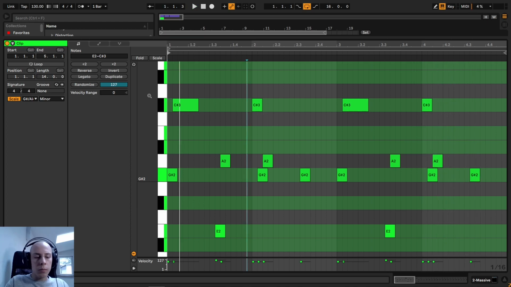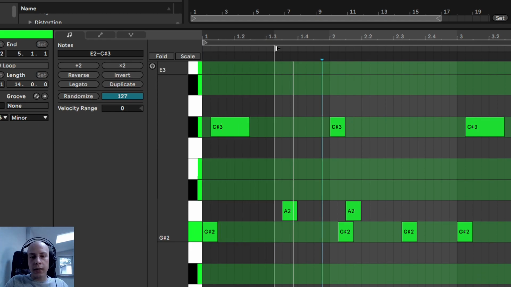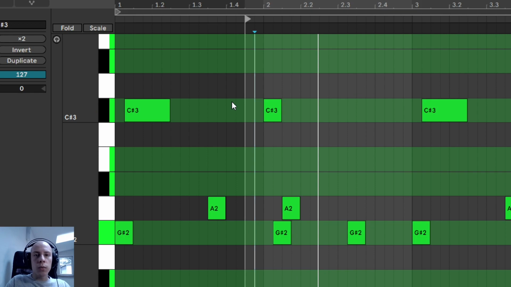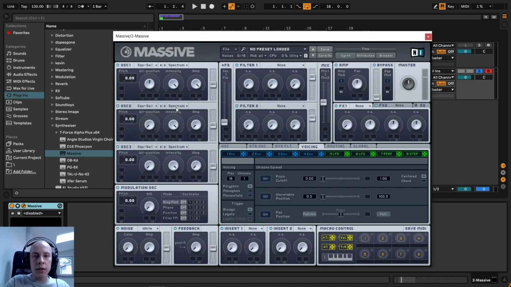The first thing you might hear is weird notes overlapping, which happens exactly here. This is the place where we expect the pitch glide or pitch slide to happen. It means we want to have a smooth pitch transition between the C sharp, G sharp and A notes. To fix this, let's open Massive and start tweaking the preset.